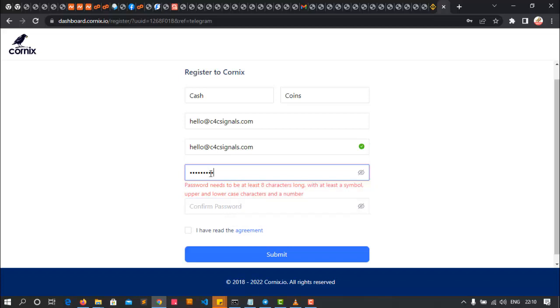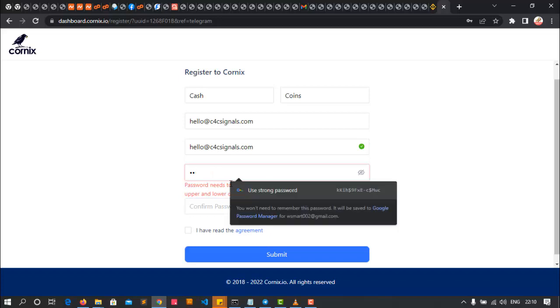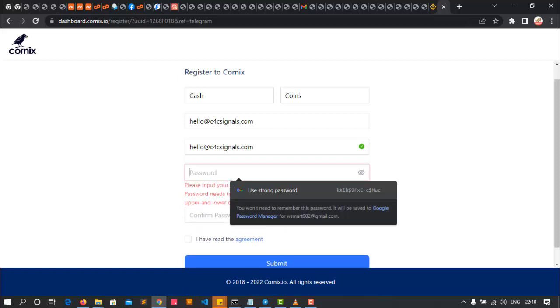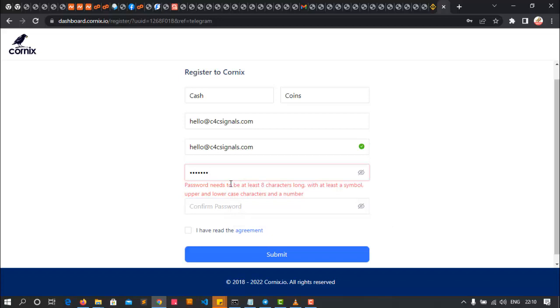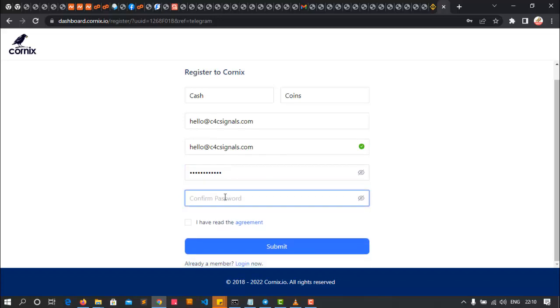Okay, the password needs to be at least 8 characters long, with at least a symbol, uppercase, lowercase characters, and a number. Alright, let me just follow it as they have instructed. So, the password. Alright, and then okay, that's it. And then we confirm. Okay, that's correct. Then I've read the agreement. Then we click submit.